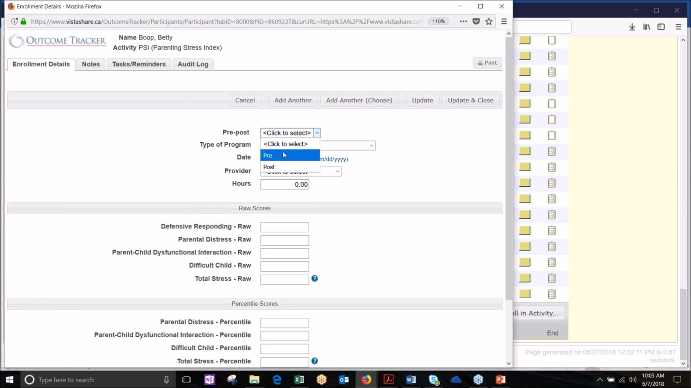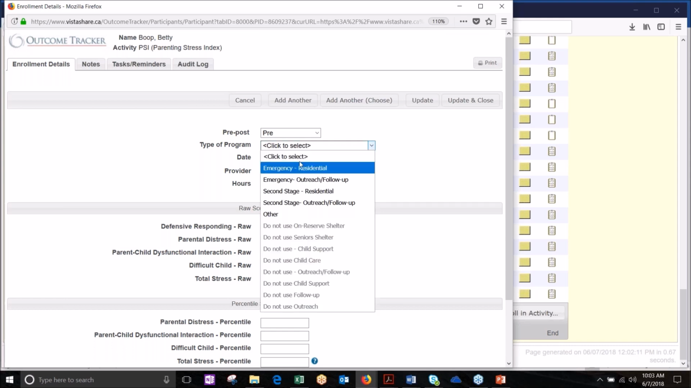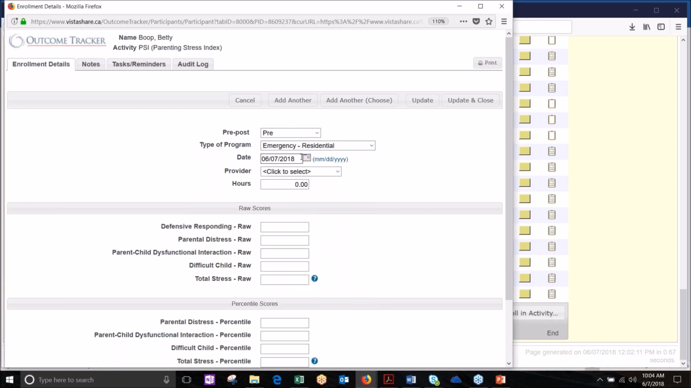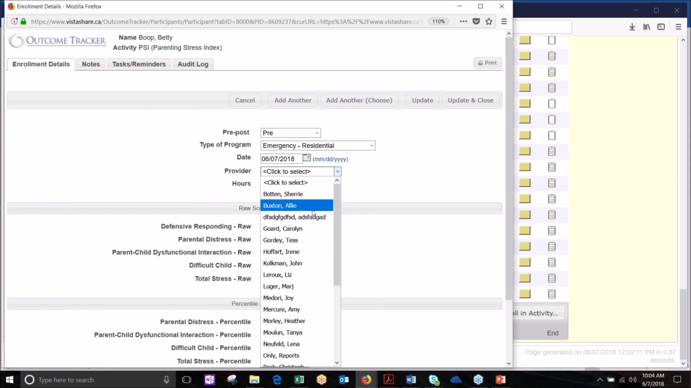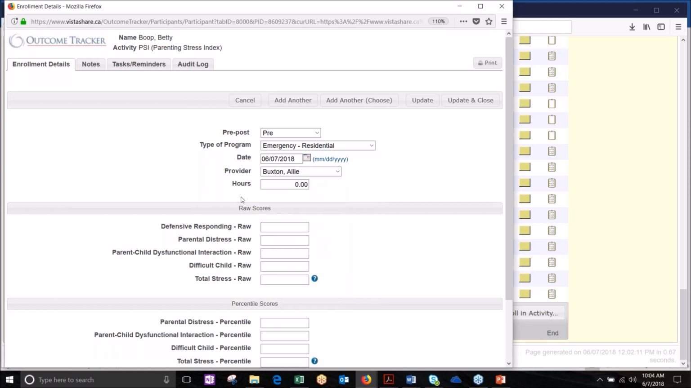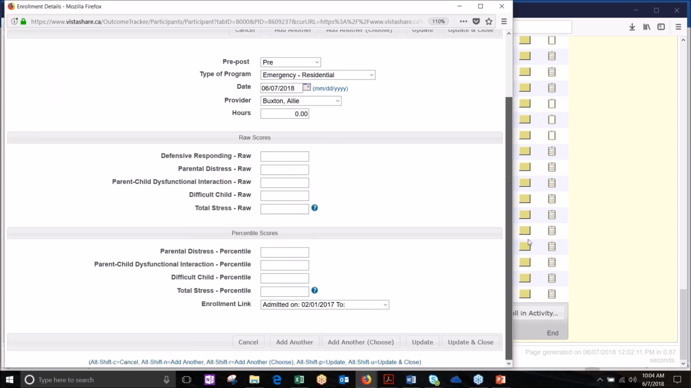So I can select whether I'm doing a pre or a post in this case. I can again connect it to that type of program that we use. So let's say the emergency residential, indicate the date, the provider. Choose Ali here. Some people track the hours spent on that activity. It's not necessary for our purposes, but it might be necessary for your shelter's purposes. And then I would add my scores. I don't know how the PSI is scored, so this could be very wrong.